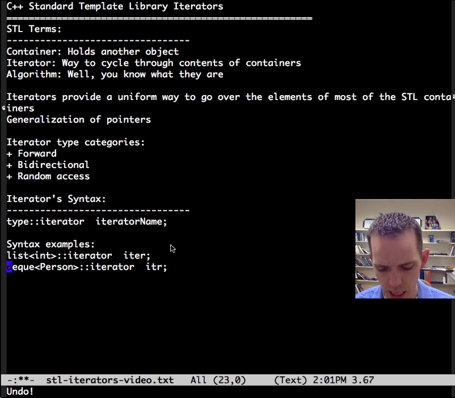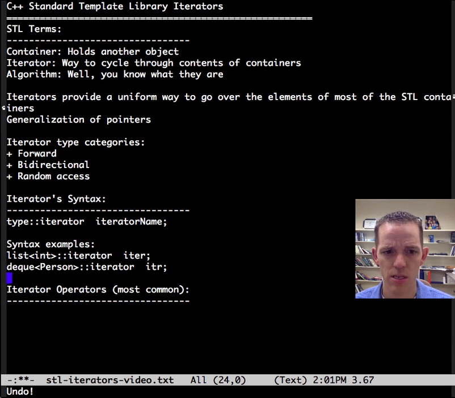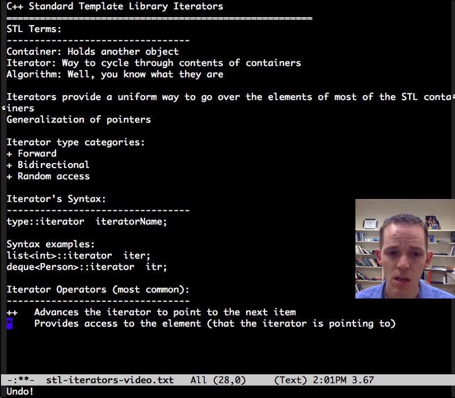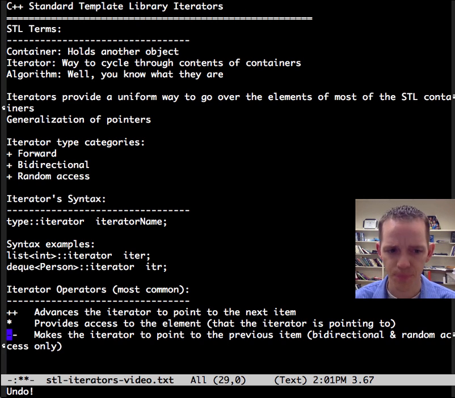Now that we know how to declare an STL iterator, let's look at the operators that are used. There are several, but these are the most common. You could have a postfix or prefix increment operator, and it's going to advance the iterator to point to the next item. By that, it kind of depends on the container what the next item is. You also have a dereference to provide access to the element that the iterator is pointing to, and we'll see an example of that in just a minute.